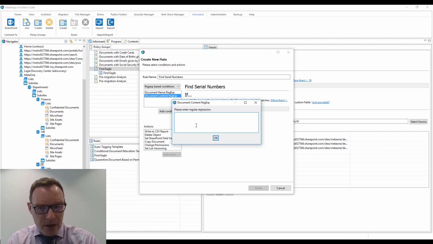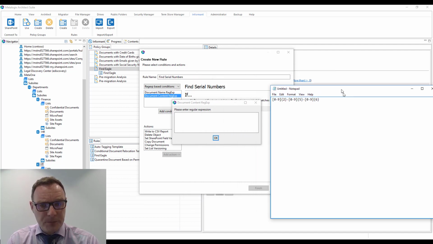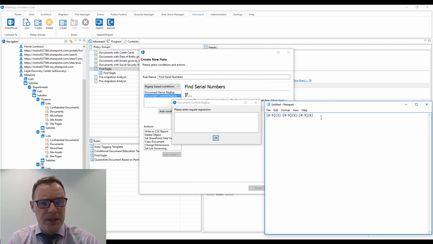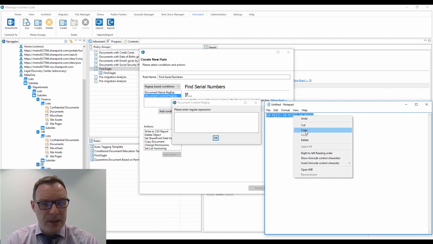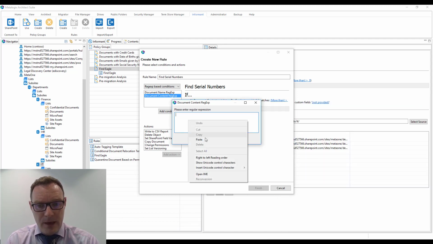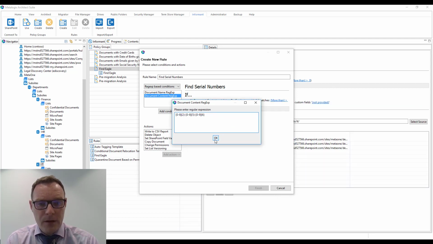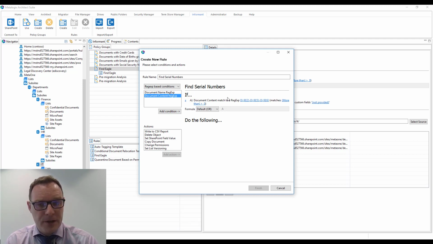And here I have to enter the regular expression that's going to help us find this information. So I've got an example here in my notepad of the type of regular expression we need. So this is going to find serial numbers or numbers in the format 2 characters hyphen 5 characters hyphen 6. So I'm going to copy that and paste it into there. There we go. Okay, so now we have our regular expression, and it's looking for matches of more than once.